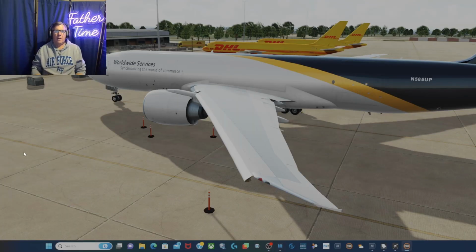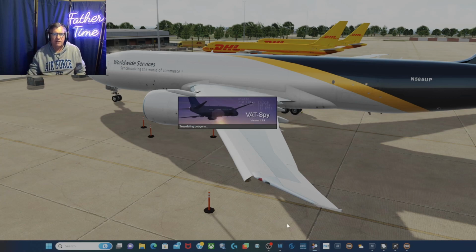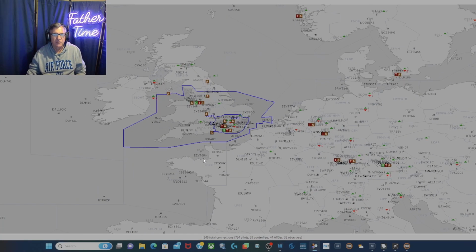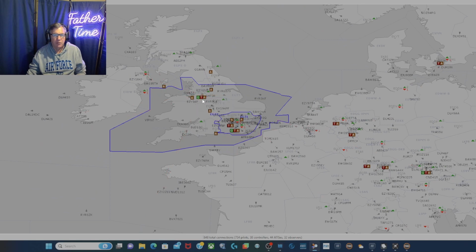We are at Manchester, England. We're going to fly over to London Heathrow. Why are we doing that? We're doing that because I'm going to do it in VATSIM, and you can see that Manchester is fully staffed. Ground, tower, ATIS, no clearance delivery, but right now.